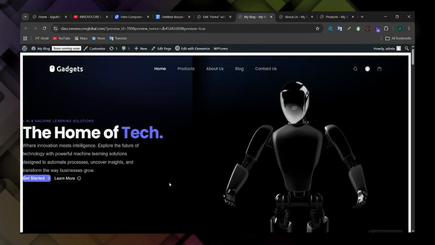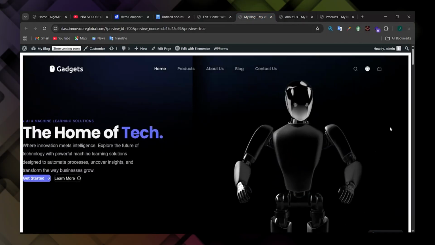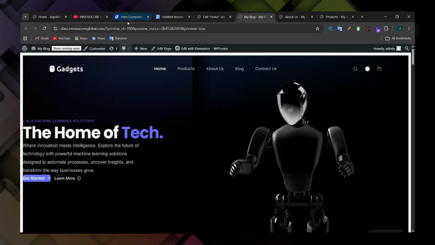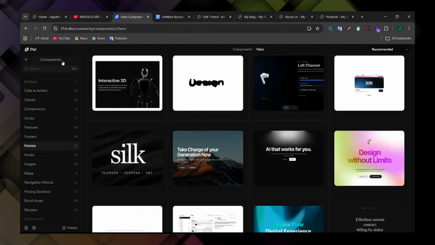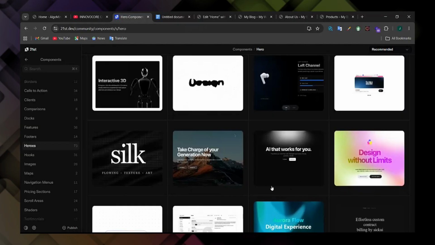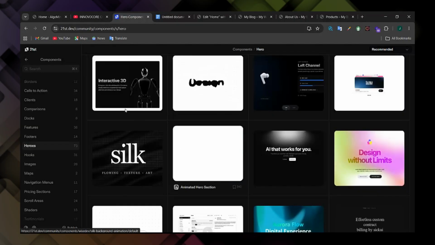So guys, this is how you can do this awesome thing. I want you guys to hit back on 21st.dev and look for a lot of things that you can use to create awesome and unique websites, all for free.